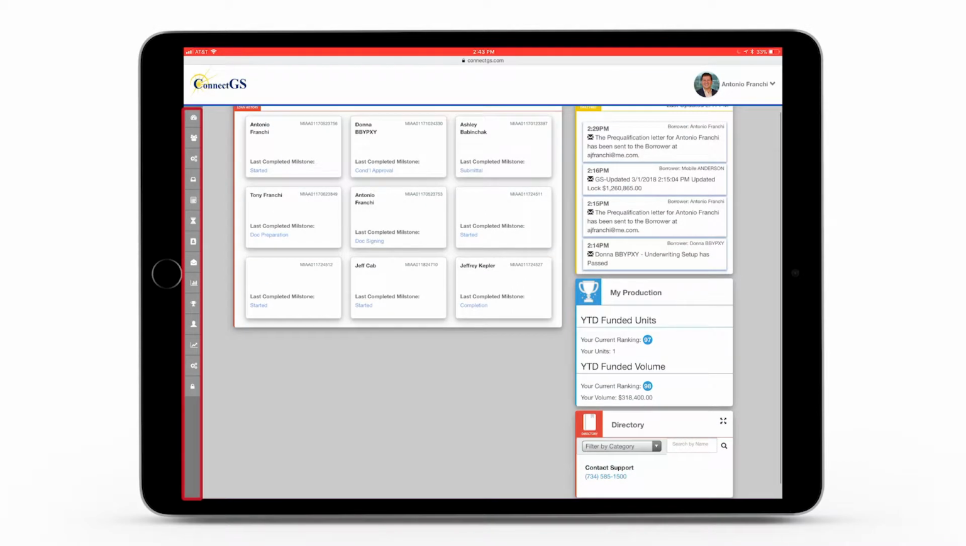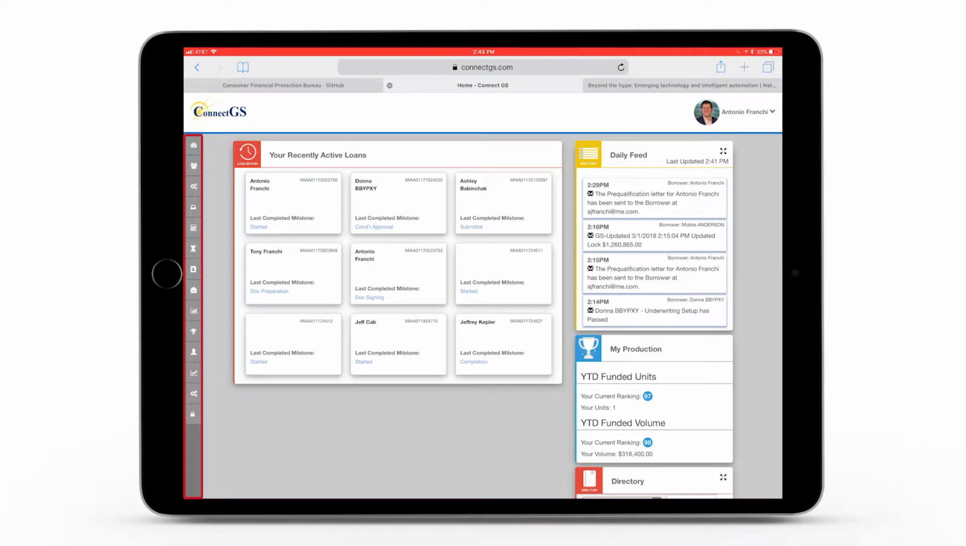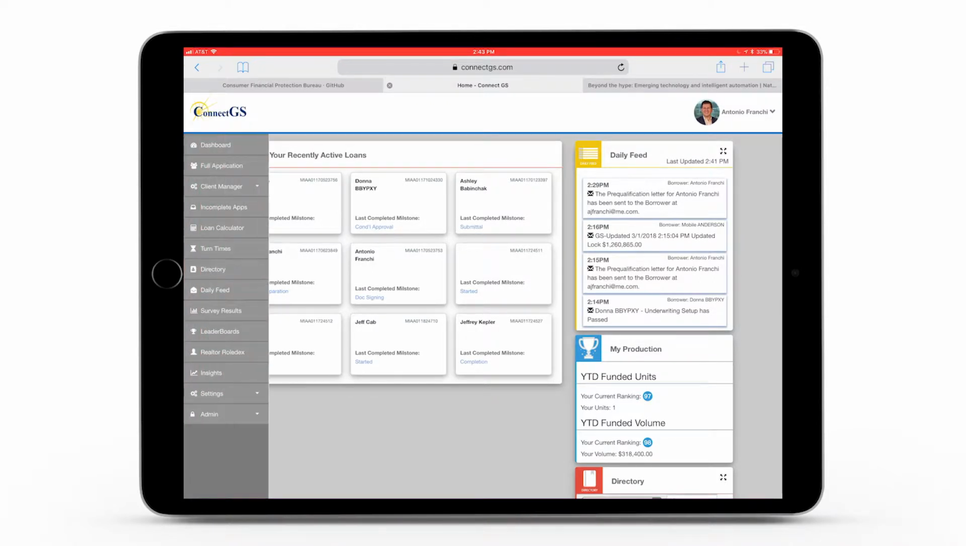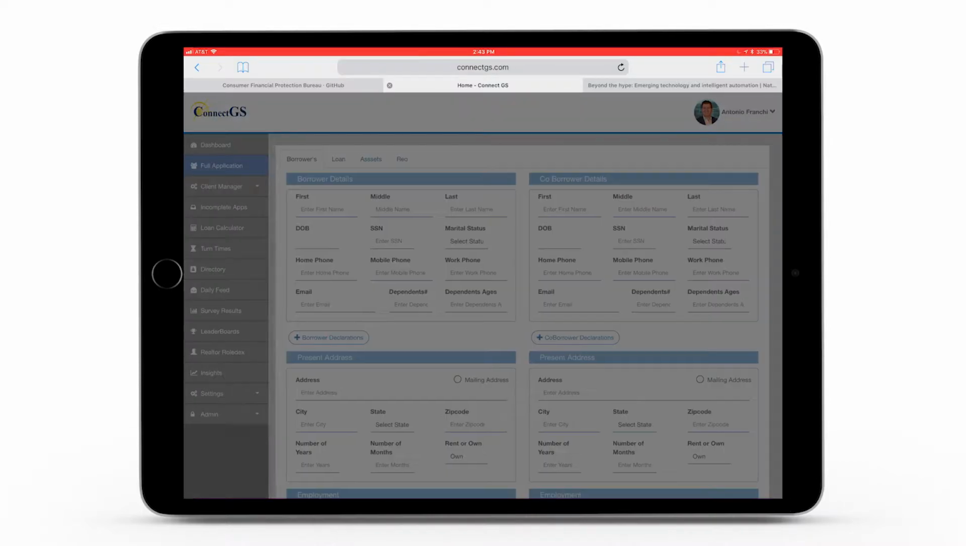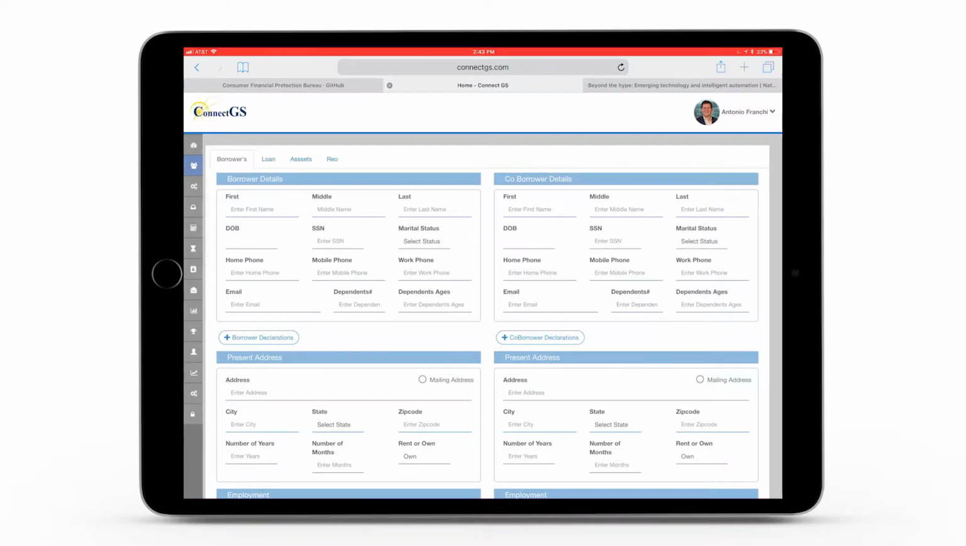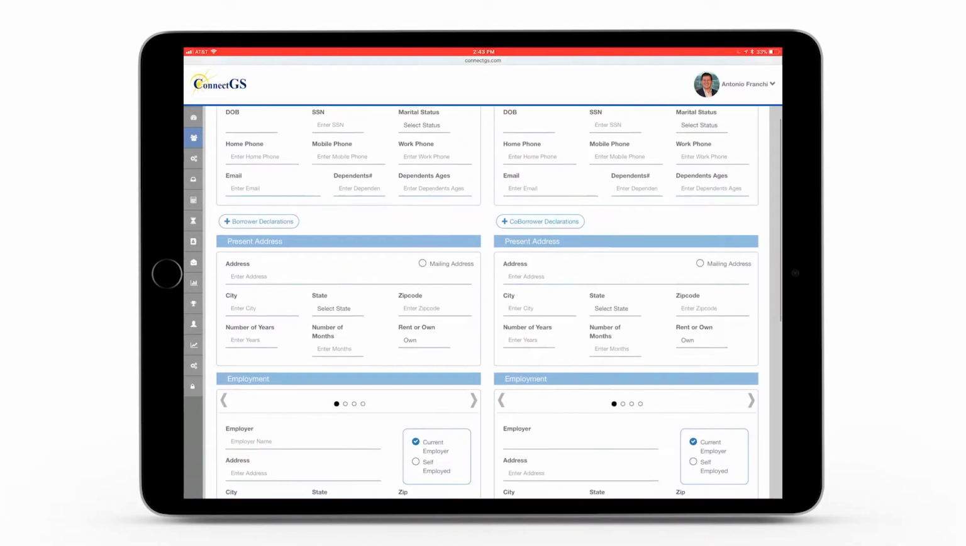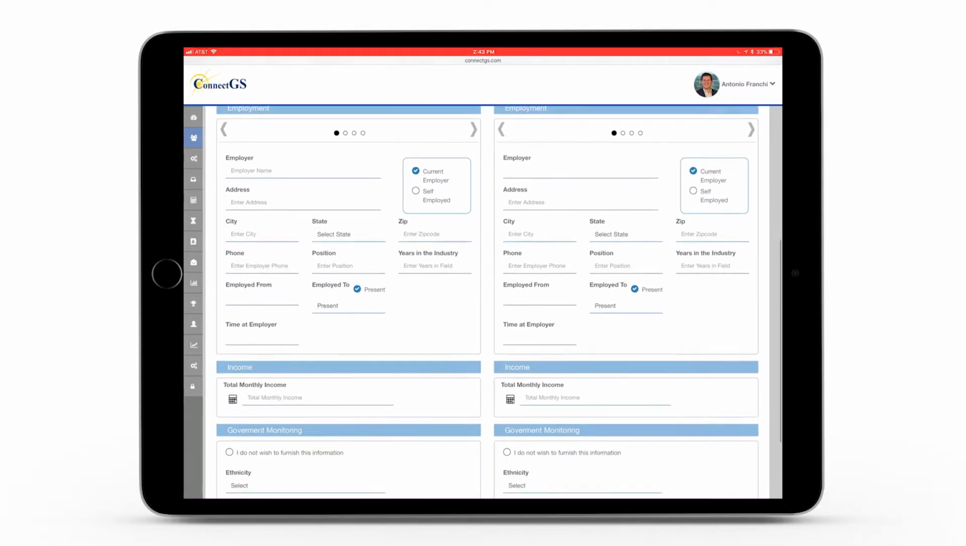On the left-hand side, you'll notice a toolbar. This is how you access all the different features of the system. The very first one that you'll see at the top is the full application. The full application is a way for loan officers to quickly take applications while they're on the phone with a customer. This helps with some of the speed issues that surround Encompass and makes the application process a little bit simpler and a little bit more streamlined.